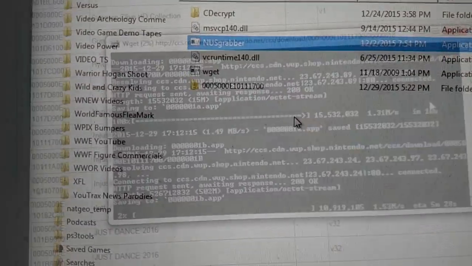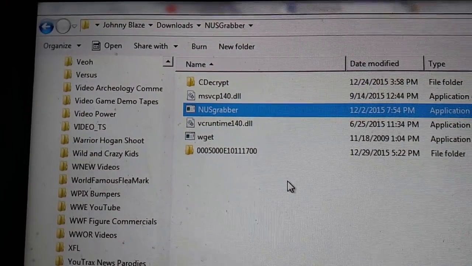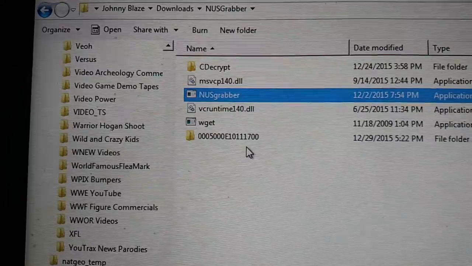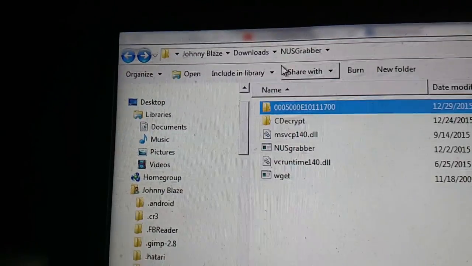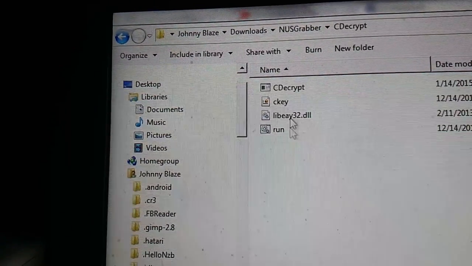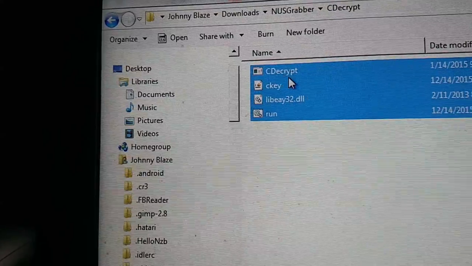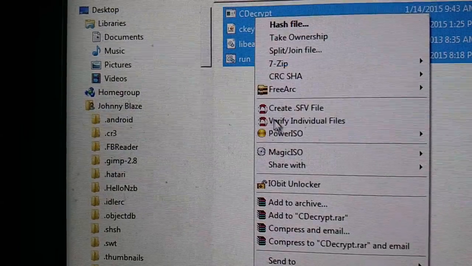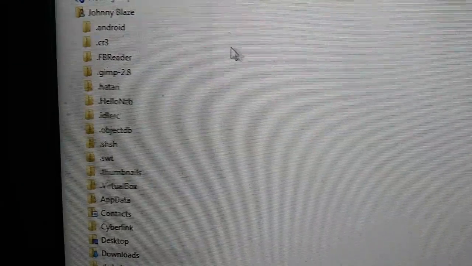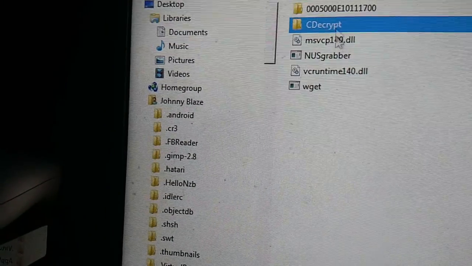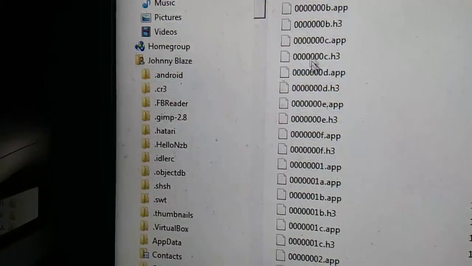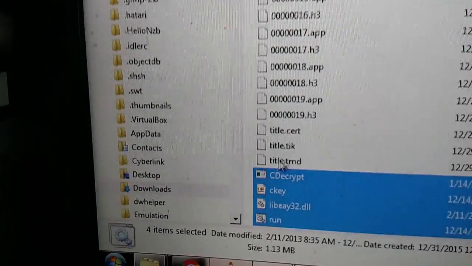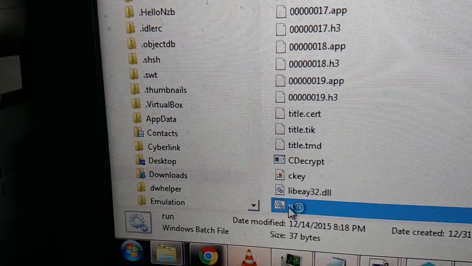All right, I'm going to show you how to do two things in this portion of the video. We have our update right here. As you can see, it's a bunch of files that we really can't use, but we're going to change that. What you'll need to do is take CDecrypt. Of course, you have your common key. I'm going to upload it and include it in the description. Copy that, paste it into the folder, and click on run.